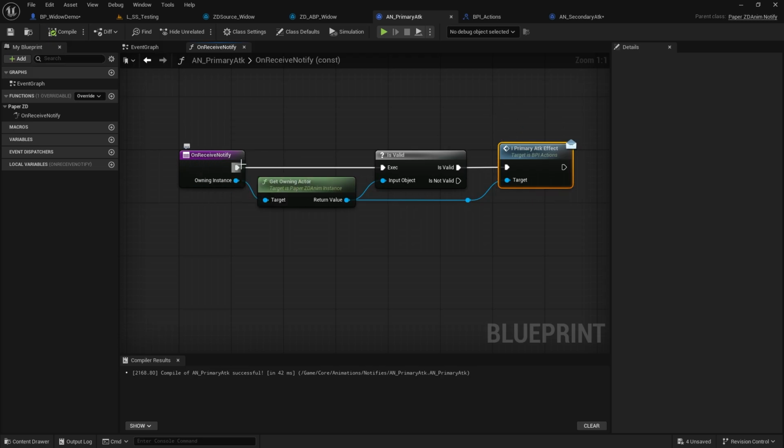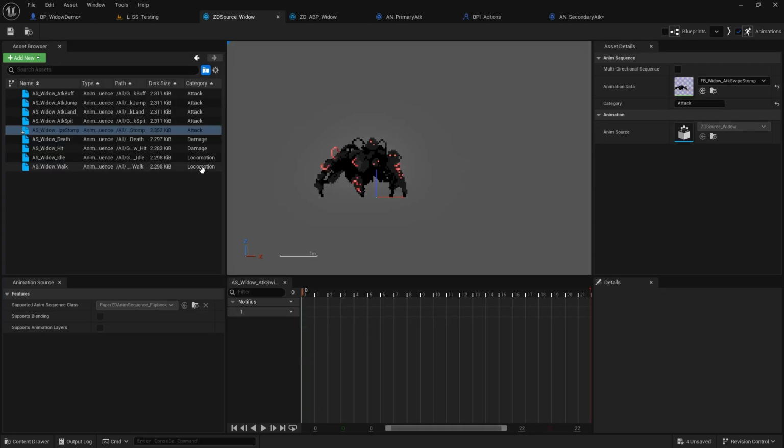So let's go and do this notify first. To do that, we're going to go back all the way to the start to our ZD source. Now, we already know that if we get all the way to frame 8 here, that's when he does his attack. So obviously, go through your animations. Find the specific one as you scroll through where you want the effect to happen. So at this point, I want him to slam and do damage on the floor in front of him. So this is where my notify needs to exist.